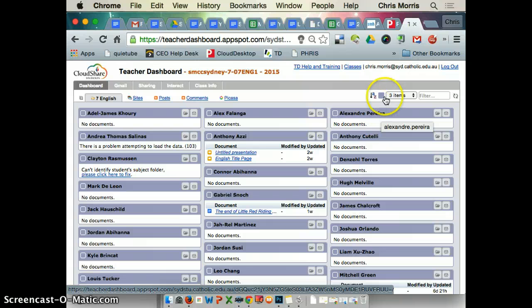What am I seeing here on the screen? I'm seeing essentially the contents of a Google Drive folder that is in their Google Drive. It's created a folder for them. The folder is called SMCC Sydney 707 English 1 2015. Yours would be SC Waverley -11 Maths General or whatever. Okay.